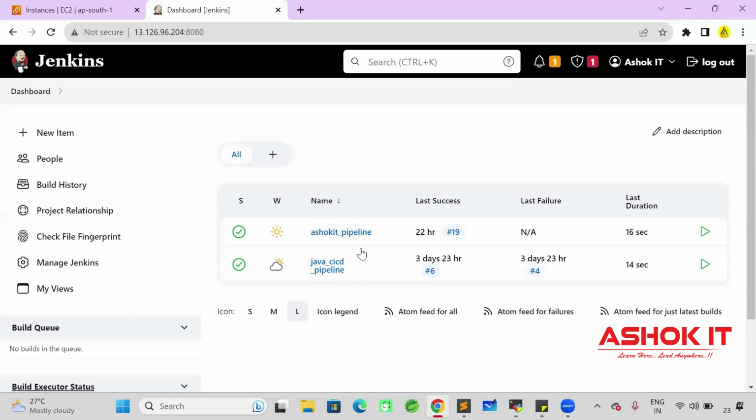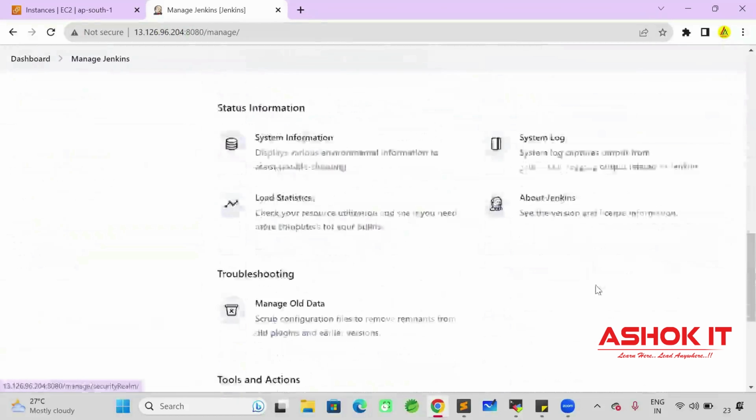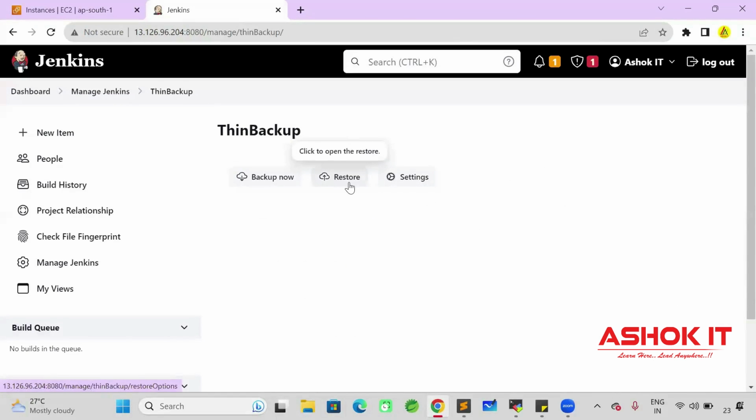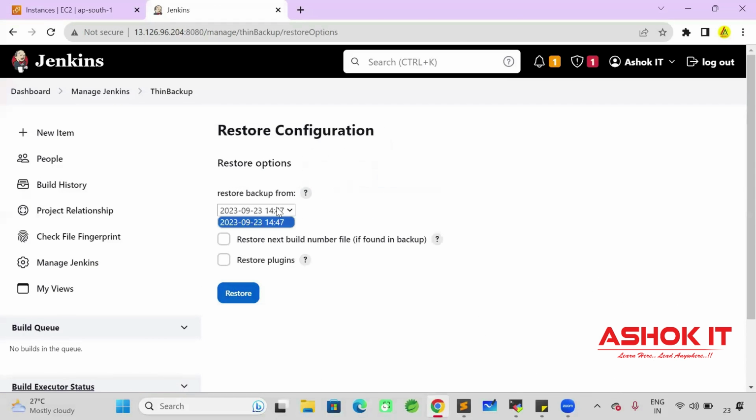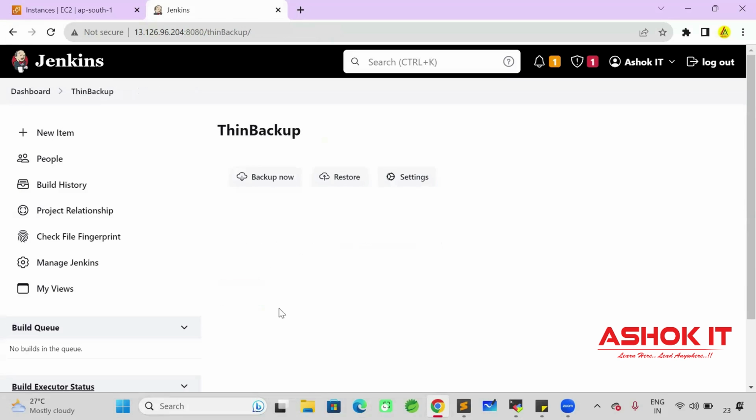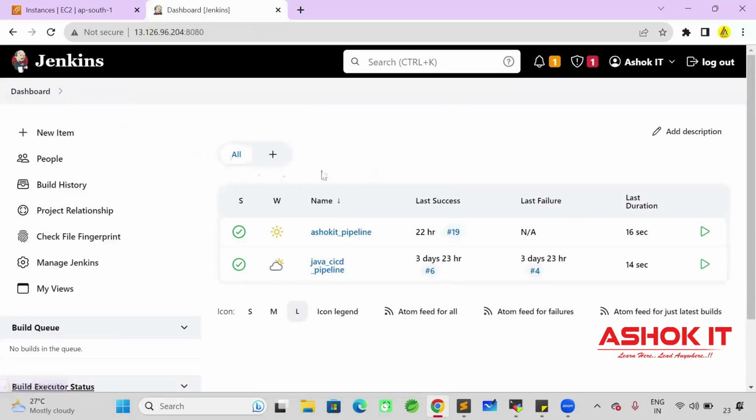Already I have taken the backup. Now I want to restore the job from the backup. Go to Manage Jenkins, go to ThinBackup, and there is an option called restore. Click on that. Here you select from which backup you want to restore. We have one backup now. I'm selecting that backup in the drop down. Click on restore.